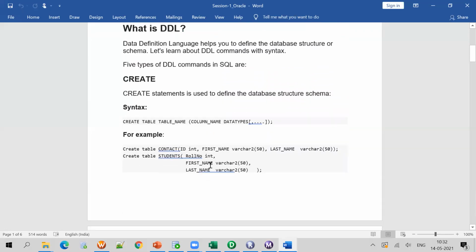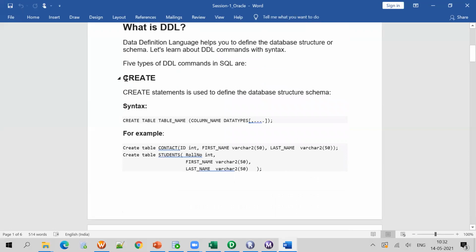Coming to the DDL command, what is the syntax of create table? Create table, table name, column name, data type. Create table is a keyword. The name may be anything: students, contact, TMP. Any table name you can give, and then the fields in the table: ID, first name, last name are the fields or columns, with data types. Int is a data type which stores numbers. Varchar2 is a data type which stores strings, up to 50 characters. So this is about creating the table.